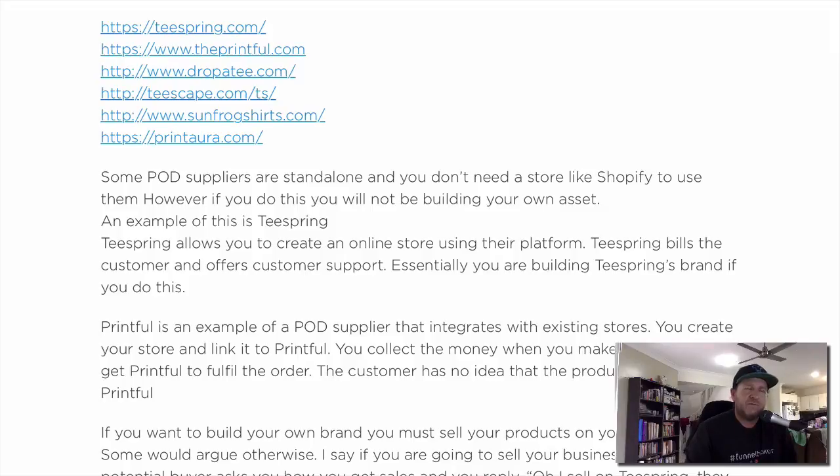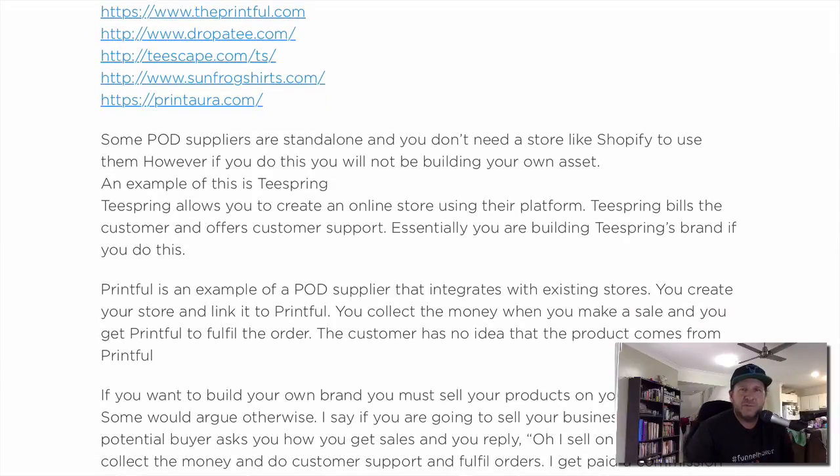I would say if you're trying to sell your business later down the track, you won't be able to sell it if you've just got a Teespring store or a Sunfrog store, because essentially you're just affiliate marketing. You're just selling a product on another person's website. You're not actually collecting the payments. They're not your customers. You don't have any control. You don't have any emails. You don't have the customer details. You don't have any loyalty. And so that's why I don't think this is a good opportunity to build a brand.